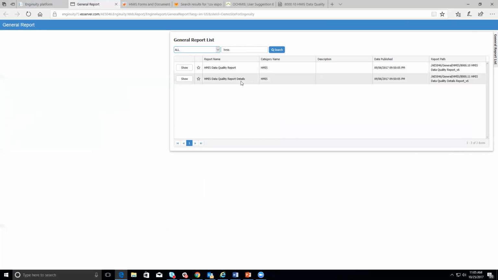HMIS data quality report, HMIS data quality report details. So the details is going to show your client level data. If you're not seeing both of these, please enter a ticket, Allison, so we can give you access to those. Can you send out announcements as reports become available? Yes. We will probably also be announcing them at user meetings as they come up.